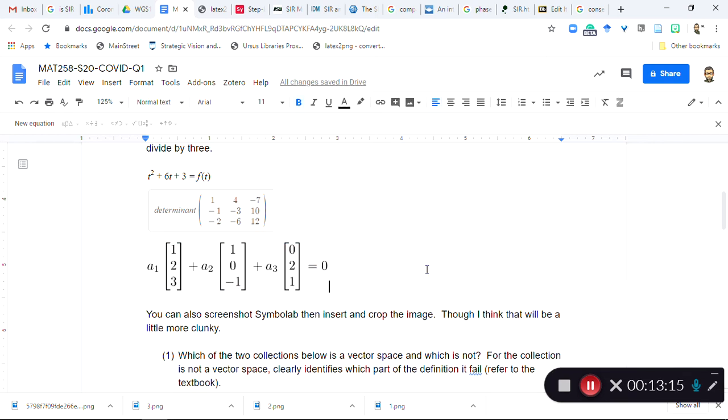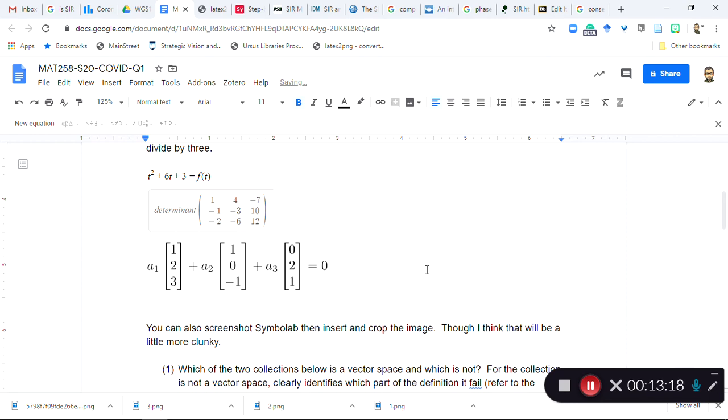And again, if this is your first step, maybe the second step is the matrix version of this, whereby you create a matrix of these 4 columns operating on the vector A1, A2, A3 equals 0. So that's sort of stuff.